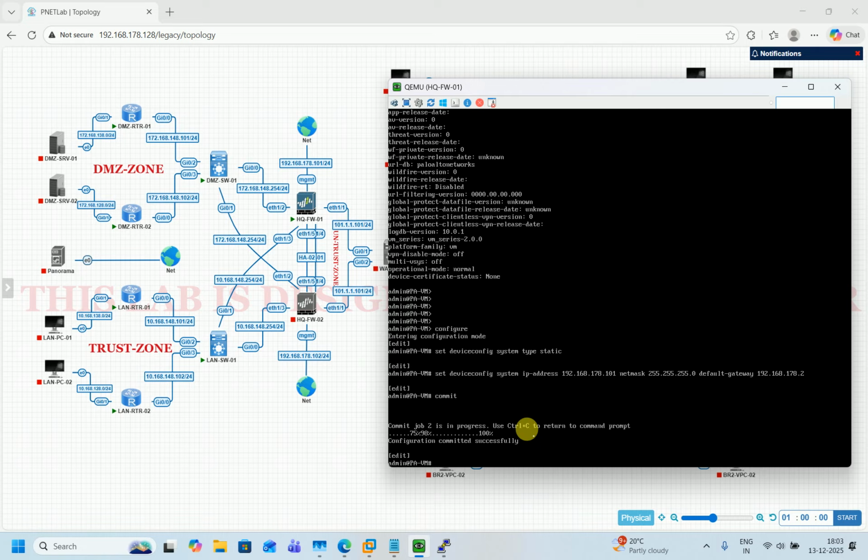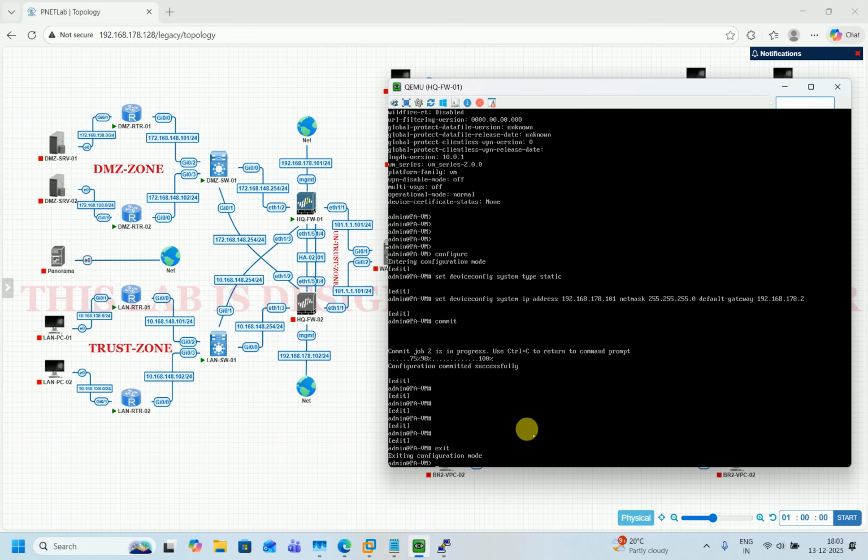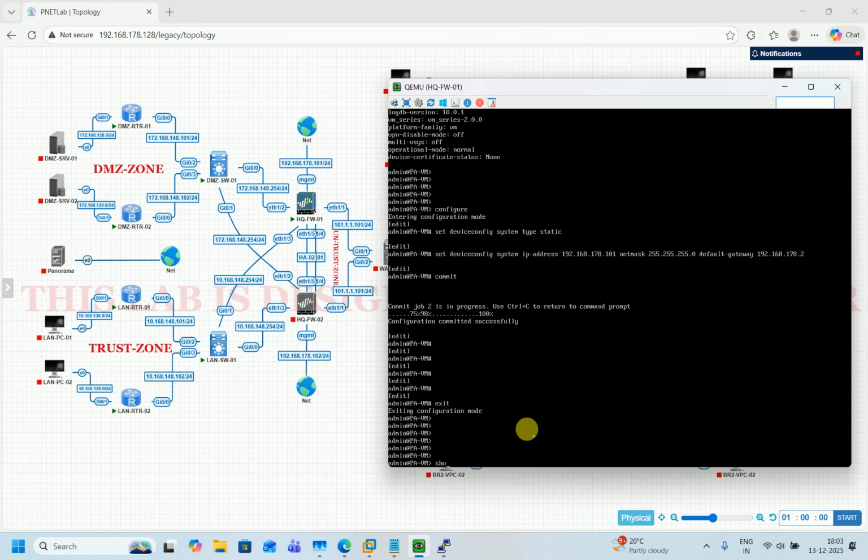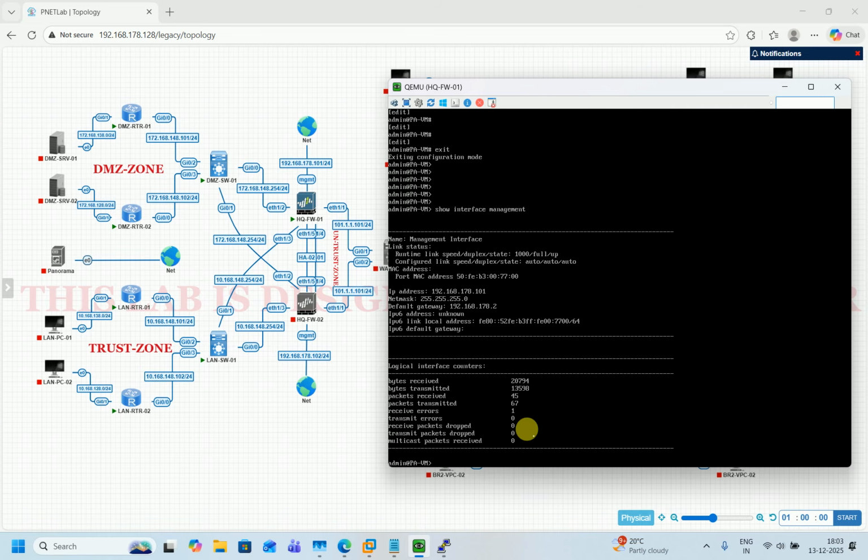Yeah, it's done. Now verify it. So come exit and show interface management. To check the management interface IP address, that's why I used it. Now see what is the IP address now. 192.168.178.101, what I set here. As you can see, I already configured this IP address. So that's why now my IP address is changed from 138 to 101.